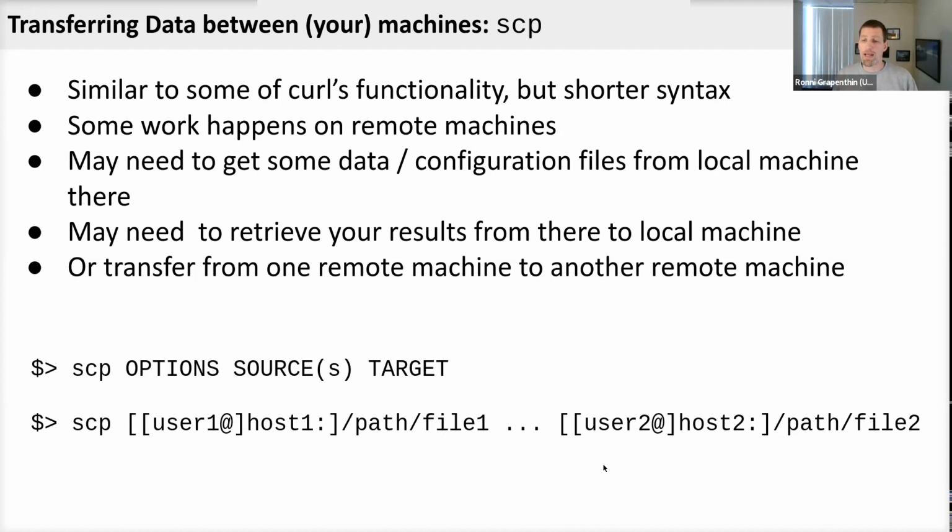SCP will look for the last argument as the target. It's optional to give it a username at some host, colon, and then the path to whatever the file should be called there. If you have multiple files, this should be a directory. So commonly, one of these doesn't have user and host specified. You either copy from local to remote, or from remote you're retrieving something to local. Keep in mind that remote and local don't matter.